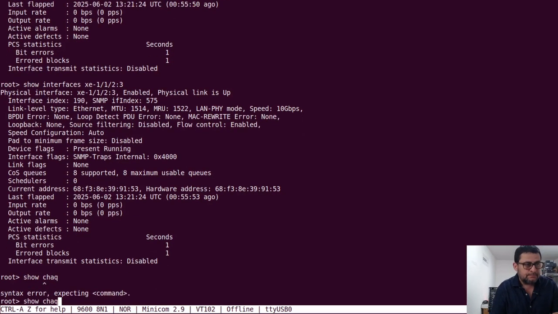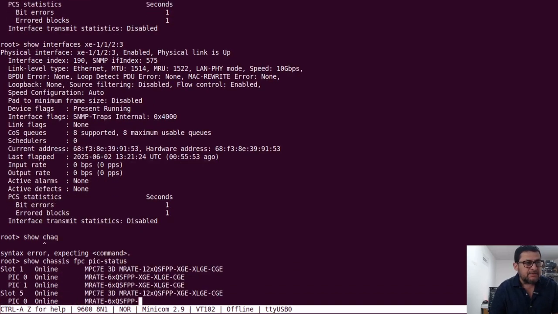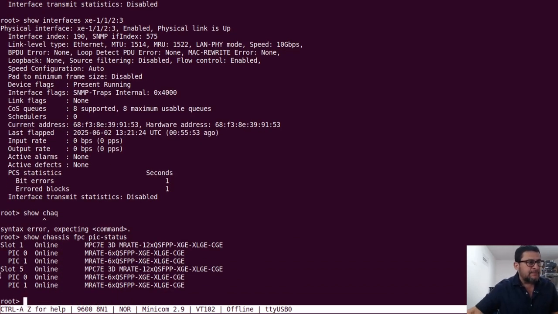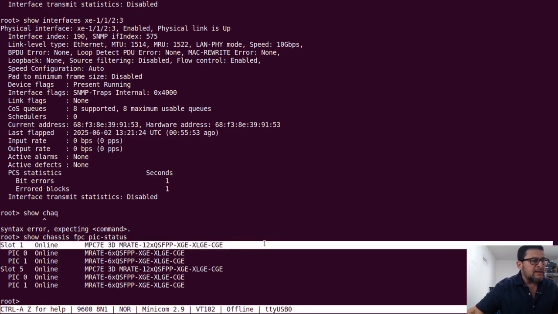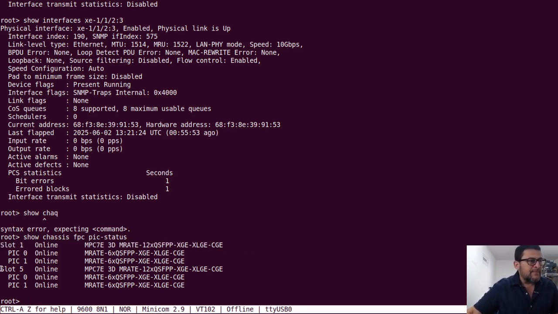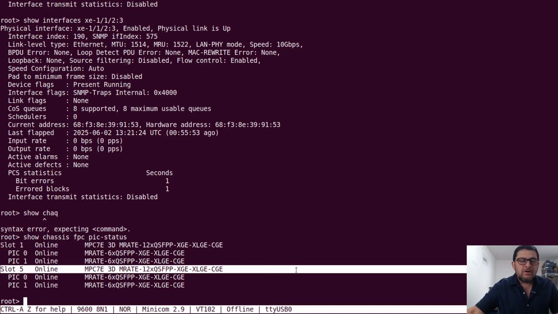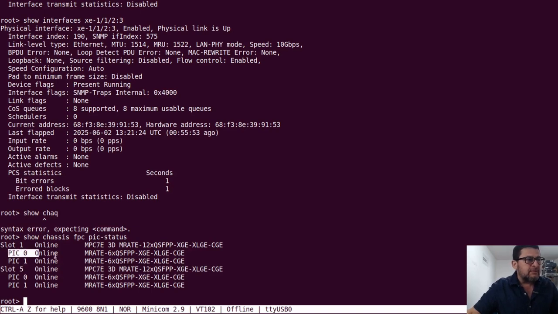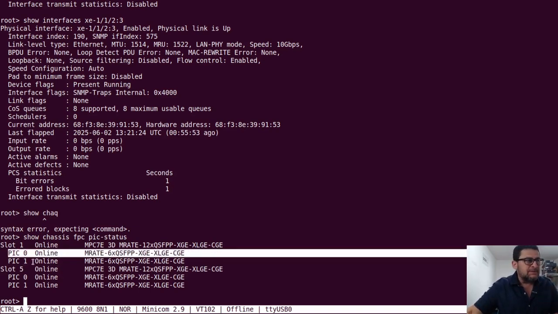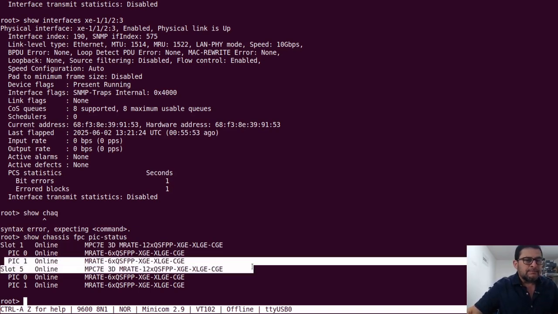So let me show you the information about the FPCs. Show chassis FPC PIC status. So right there we have two different line cards on slot 1 and slot 5. Do you remember that I told you that the MPC is divided into different sections, 6 ports and 6 ports? The first 6 ports belong to PIC 0 on group 0, the other to PIC 1.